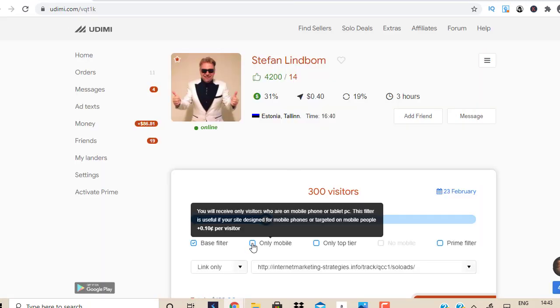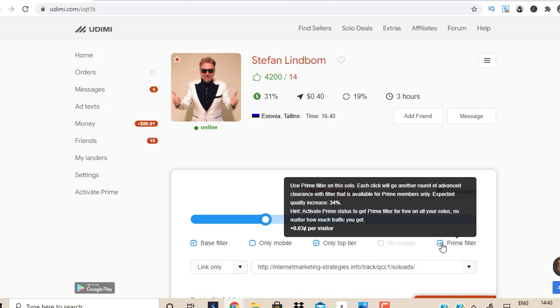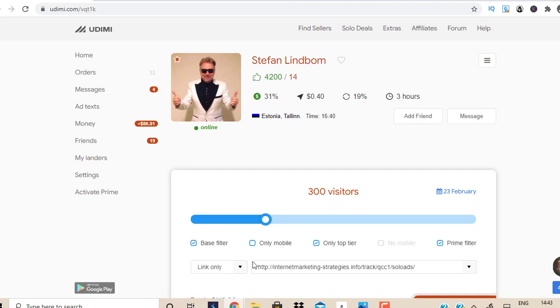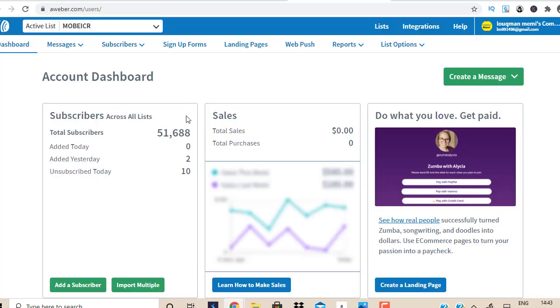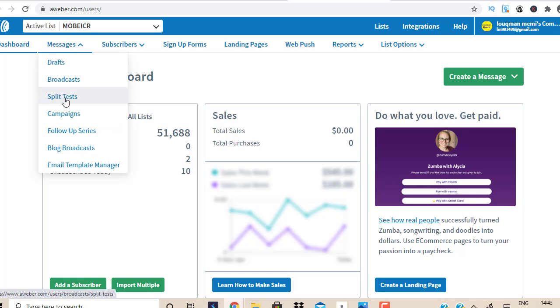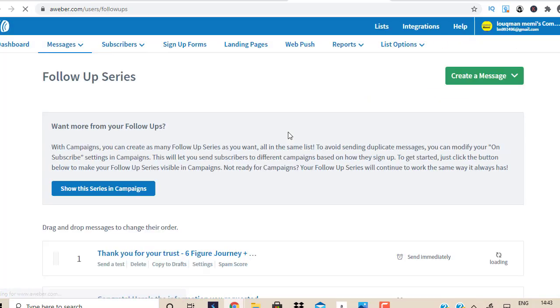You want to select only top tier, and you want to select prime filter. And you want to leave everything as it is. Now, after you get 300 visitors, you're going to go into your autoresponder account. Remember, before driving traffic, you want to add minimum 7 days of email follow-ups in your autoresponder account. This is very, very important.